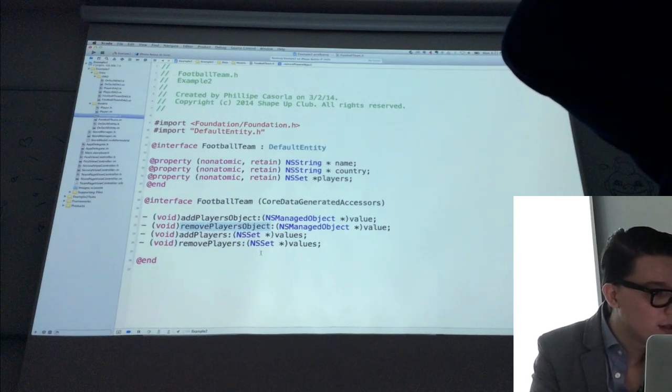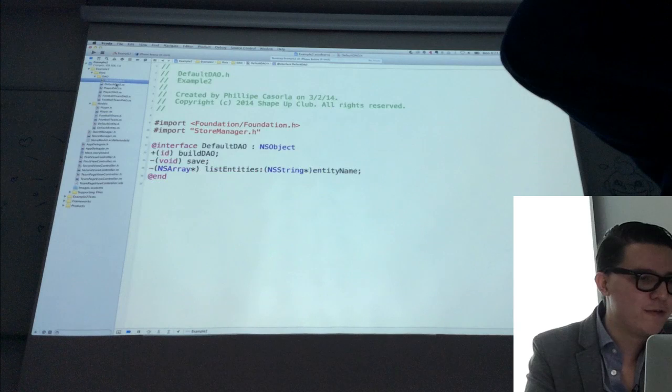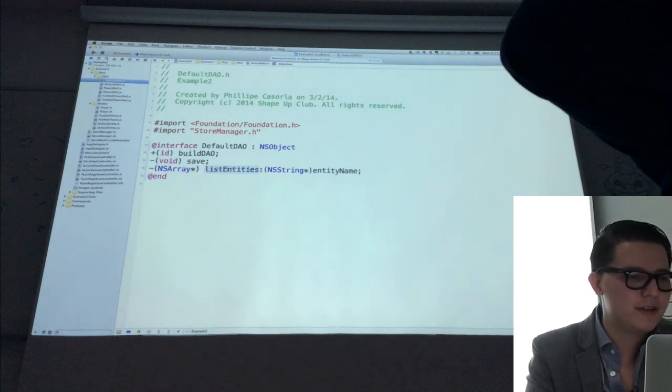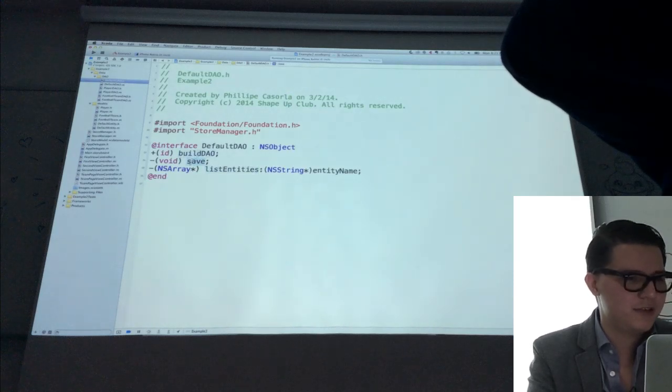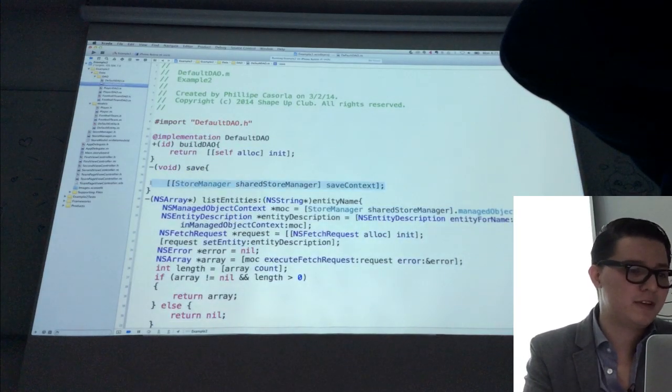And let's go a bit through the data access objects. So I have my default one, which is the father of all of those. I have a method for building the data access object, and one for saving, which in this case saves the context through the singleton. Yeah, it pretty much just saves it through the singleton.